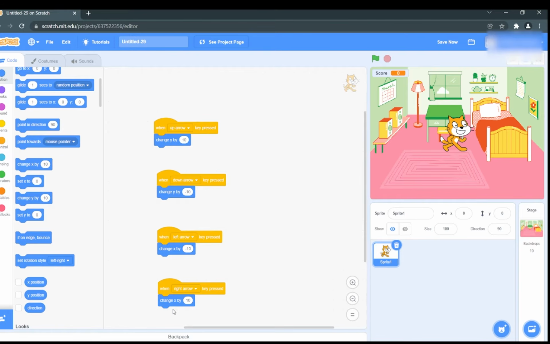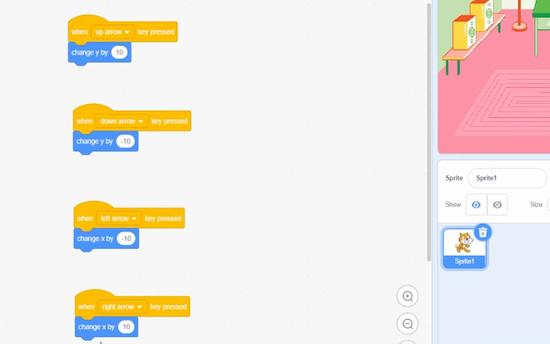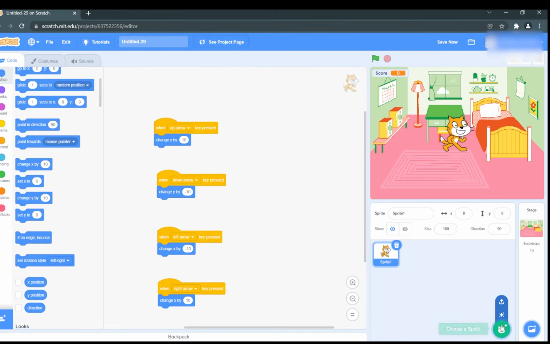Let me explain this to you. We are telling the computer that when we press the up, down, left, and right arrow keys, we want Scratchy to move in that direction. Try it out.